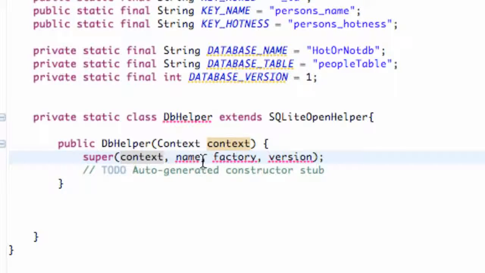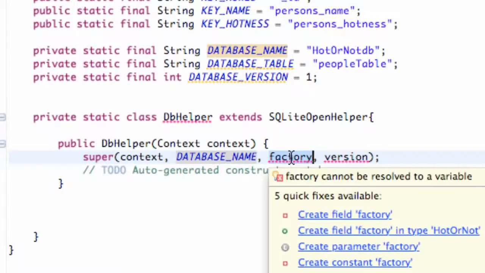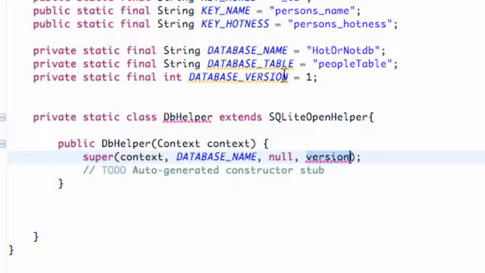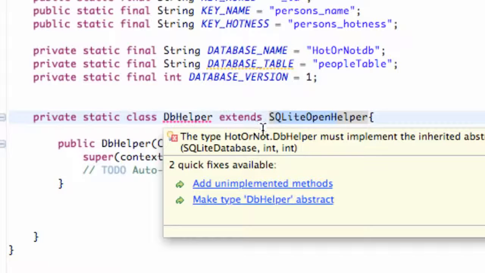So again, our name is our database name, which we called hot or not database, which the variable name is database underscore name. And again, for our factory, we're going to say null for the cursor, and the version, since we have our database, we set up that variable up there as well. We're going to say database version, and that's just passing some information into our super class, because it wants some information, so we're going to make it happy.